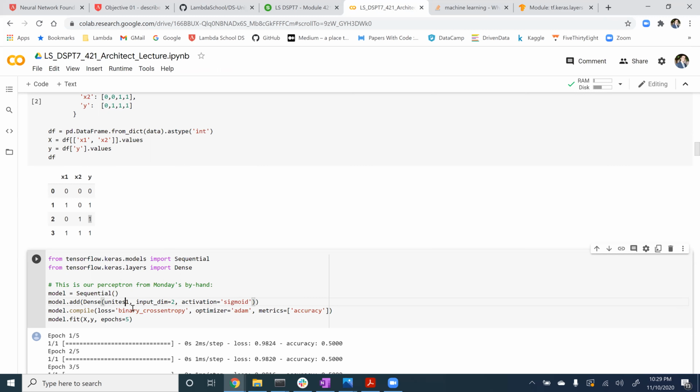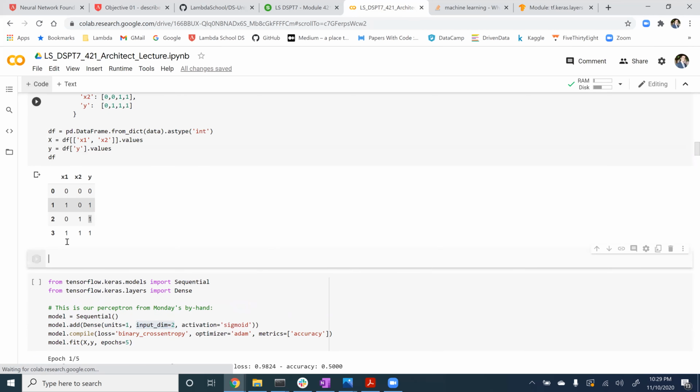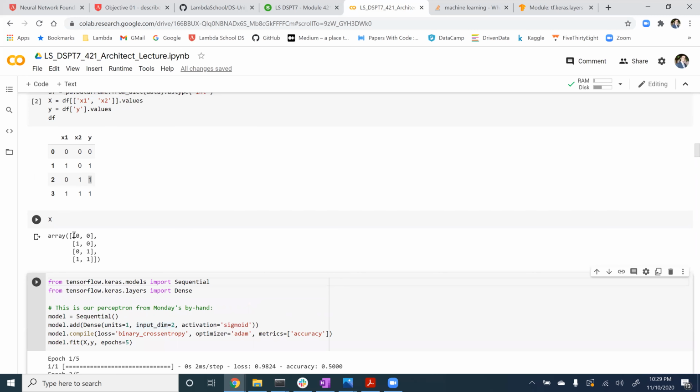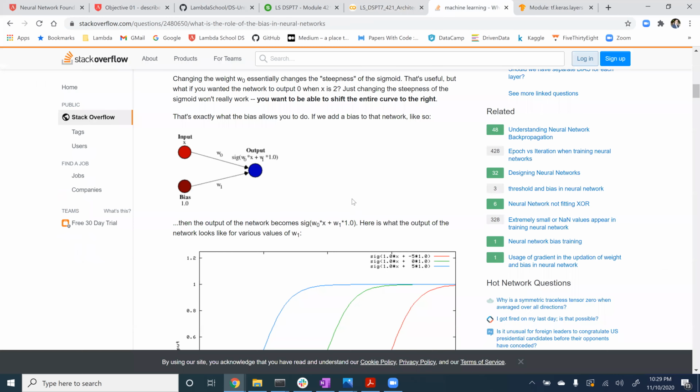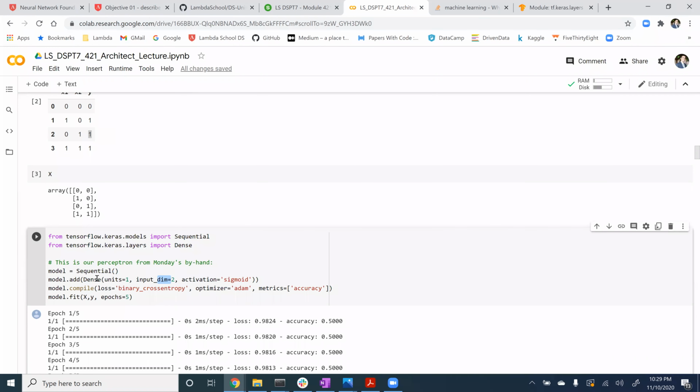But as I mentioned, in this case, there are a few different inputs. This first one is the number of units. What we're saying is we want one output unit, and an input dimension of 2. So we have 2 columns, x1 and x2, and we're using x as our input. If you look at x, it's an array with 2 values, so our input dimension is 2. Our activation function is the sigmoid, so we're going to use that sigmoid curve that I showed before as our activation function. That's the first step.